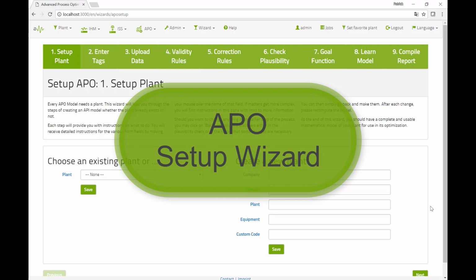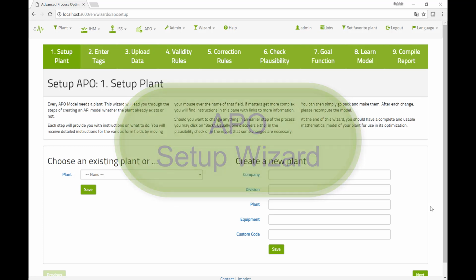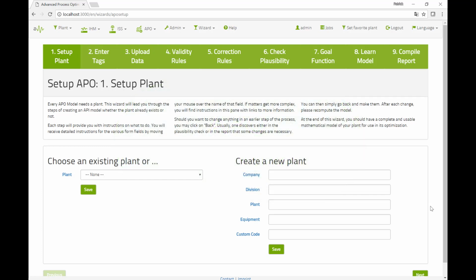Hello and welcome to a demonstration on how to set up the Advanced Process Optimizer, or APO. After installing the software, you'll be able to pull up the interface as you see it here using your web browser. And in the menu under Wizard, Setup APO, you will find this wizard, consisting of 9 steps in which to set up your plant, historical data, the goal you want to optimize, and some reporting functions.